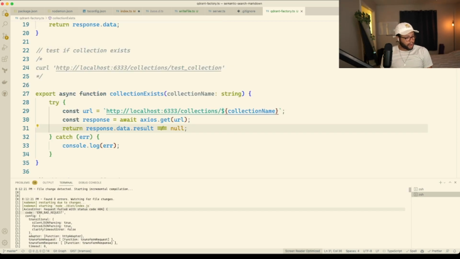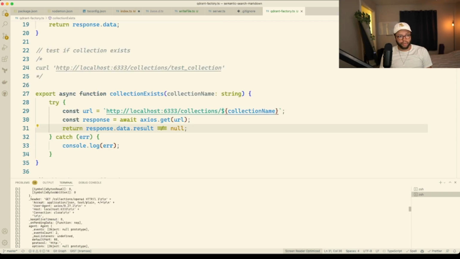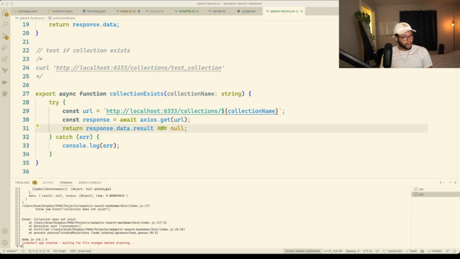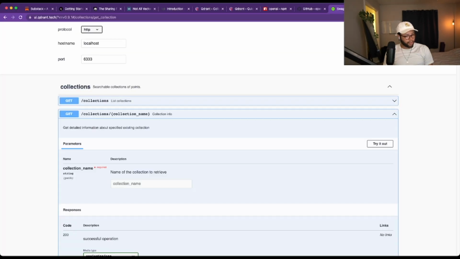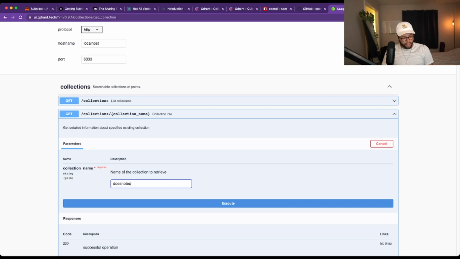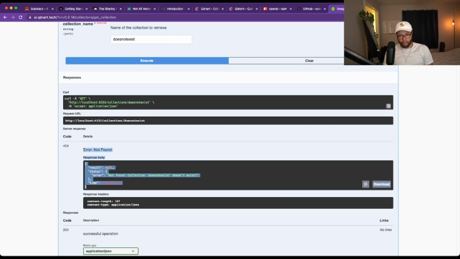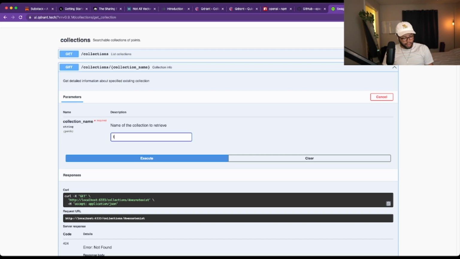What? We got a bad request? Why? That was the request you told me to make. Website, Swagger UI, collections, collection name. And if I do something that does not exist, what does this throw? A 404. Okay, that's fine. Maybe if I do test, so collections, yep, does not exist.